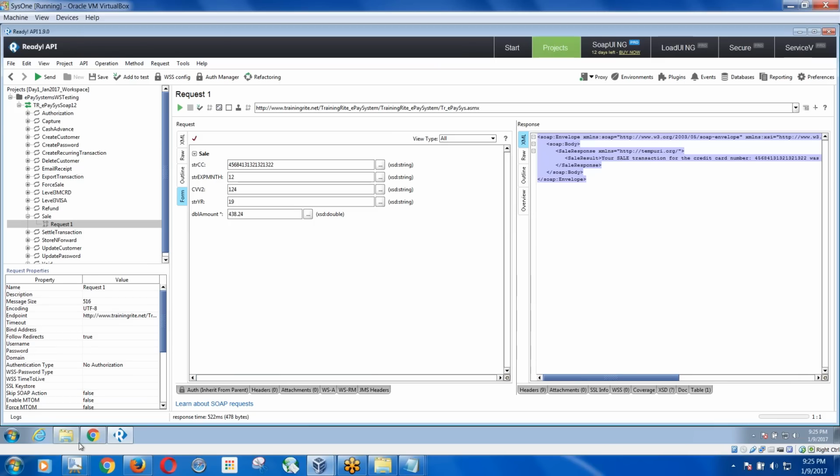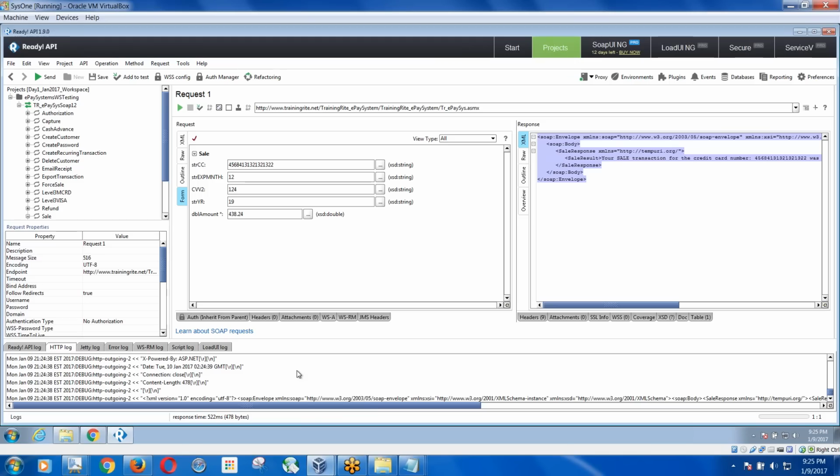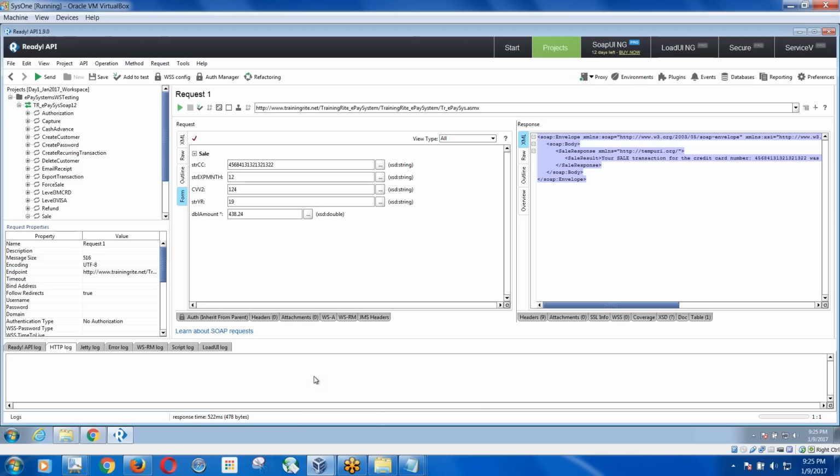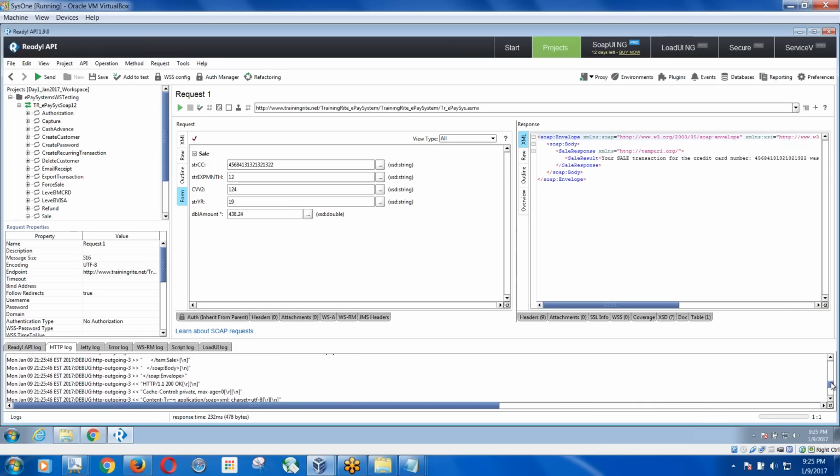Now, if you look into the logs, let me go into this HTTP, right click and clear, and when I send this request, we have some information here. What did we send, what did we receive, and just to highlight one thing, it is HTTP 200. Tomorrow I will show you how to understand these logs.